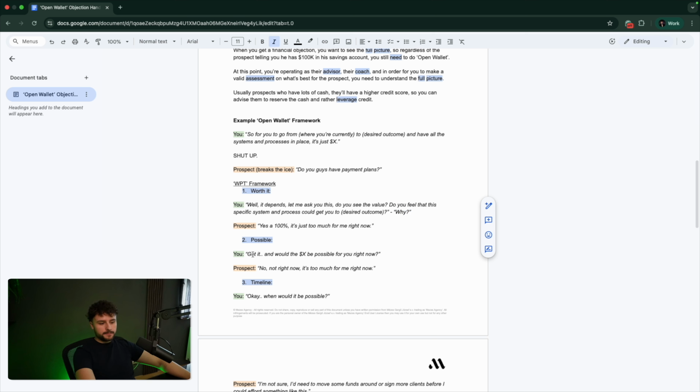Well, it depends. Let me ask you this. Do you see the value? Is it worth it? Do you feel that this specific system and process could get you to where you want to go? Why? Possible. Got it. Would the 15K be possible for you right now? And then timeline. When would it be possible? What's your timeline, right?